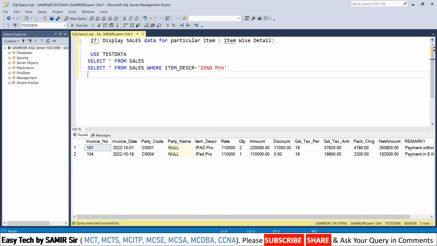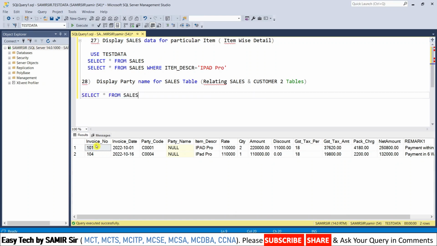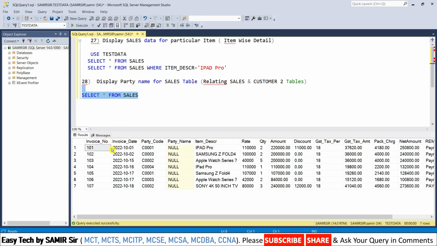Likewise, the next query would be displaying data of all the names. So query number 28 would be displaying party name from sales. Now if you have seen it carefully, if I select star from sales, it has given me invoice number, invoice date, party code, but there is no party name. Why is party name not there? Because we have not entered party name in the sales table.